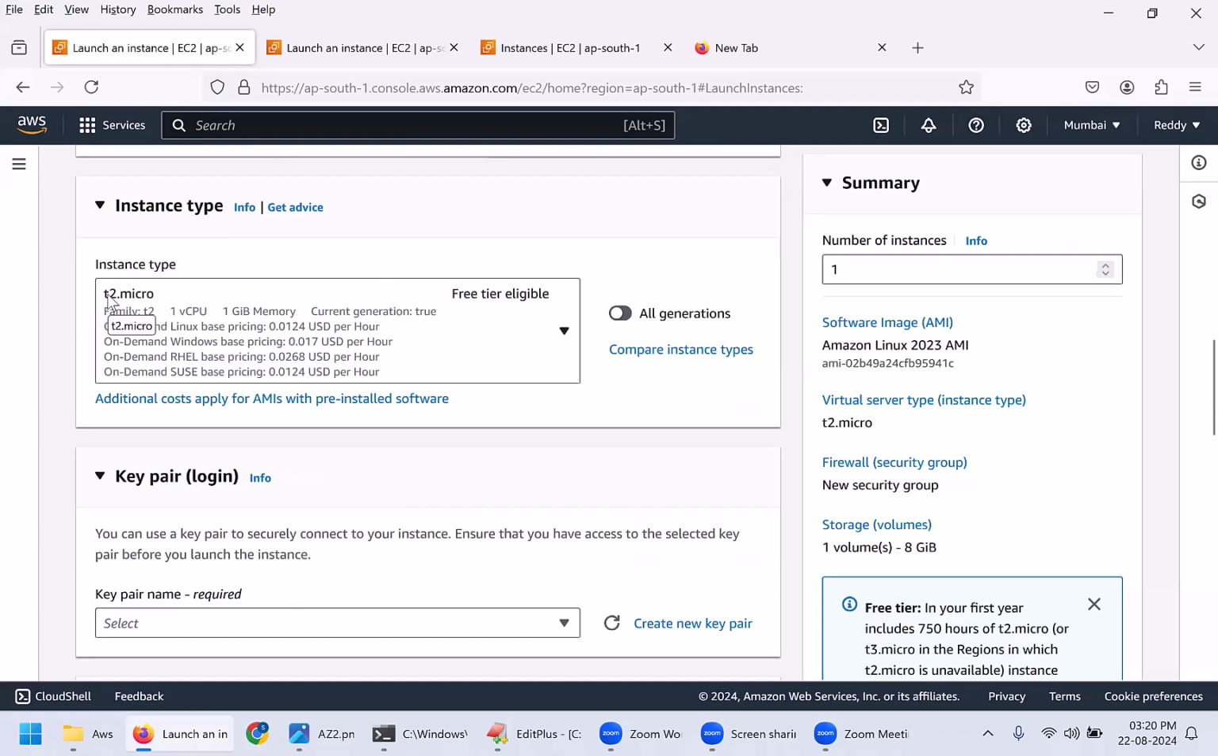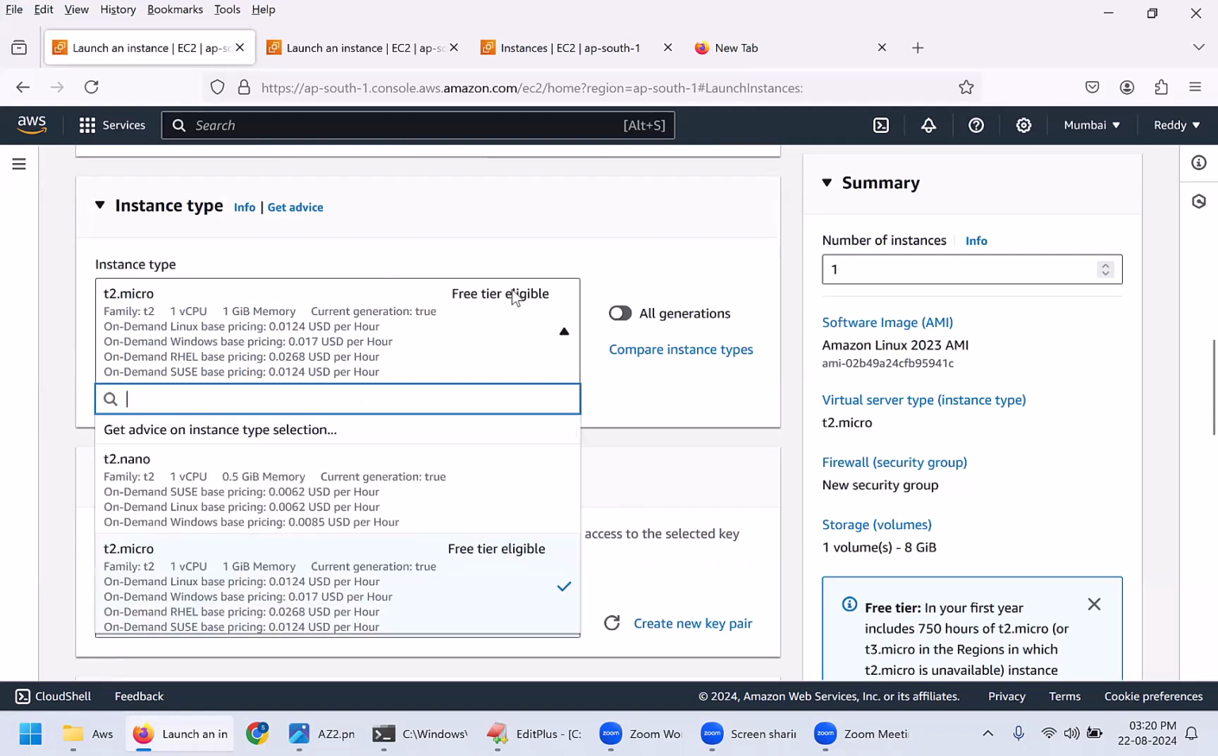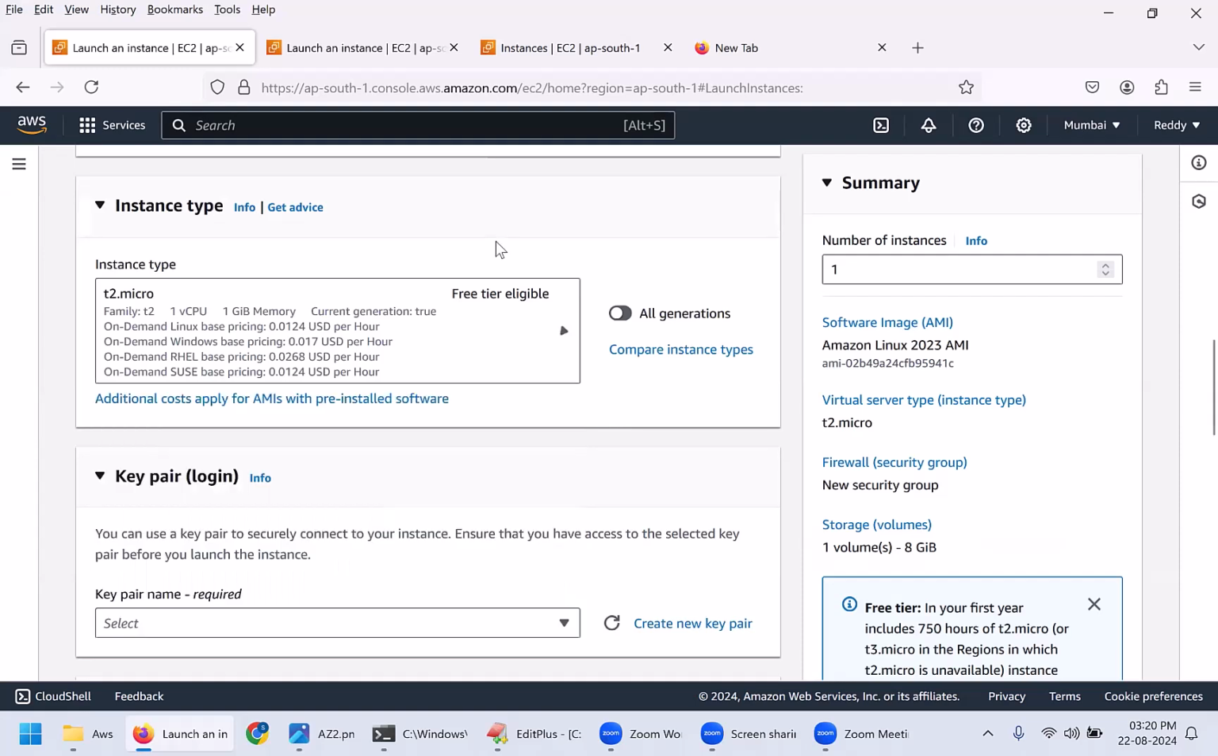Currently we are selecting T2 micro, and you see here it is free tier eligible. Like I said, you have to always choose free tier eligible, otherwise you will get charged. Also, one more thing is that after creating the machine and using it, you have to terminate that machine. Otherwise, your resource will be charged on an hourly basis. So if it is not useful, you immediately terminate that machine. I'll show how to terminate it at the end of this session.